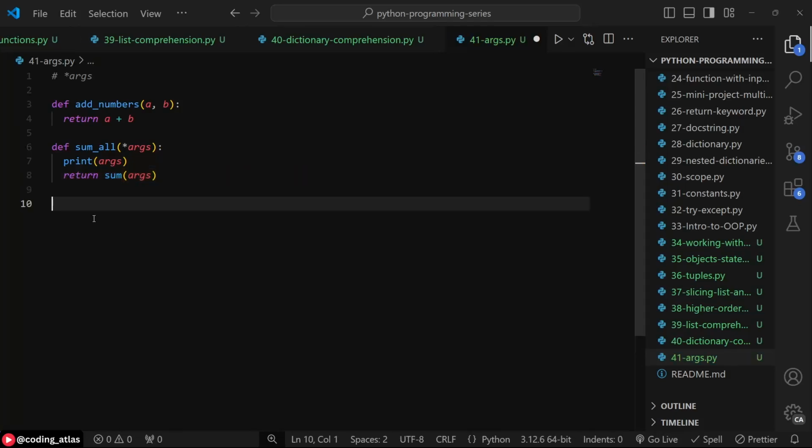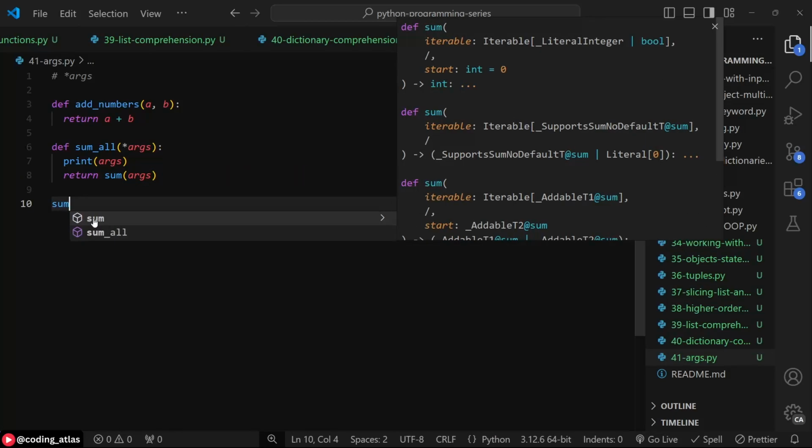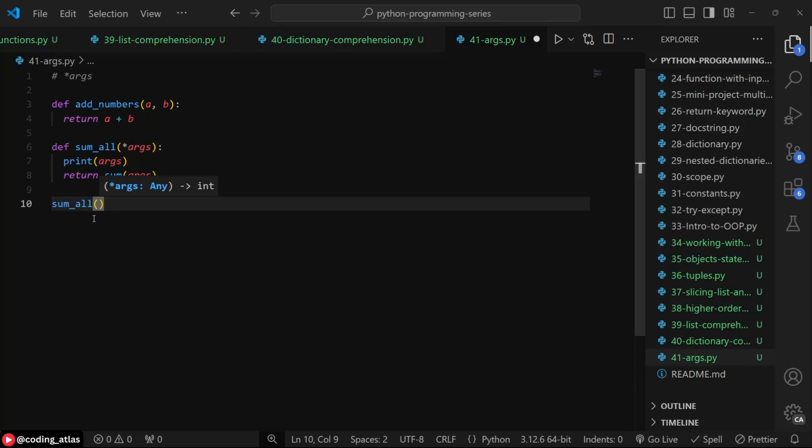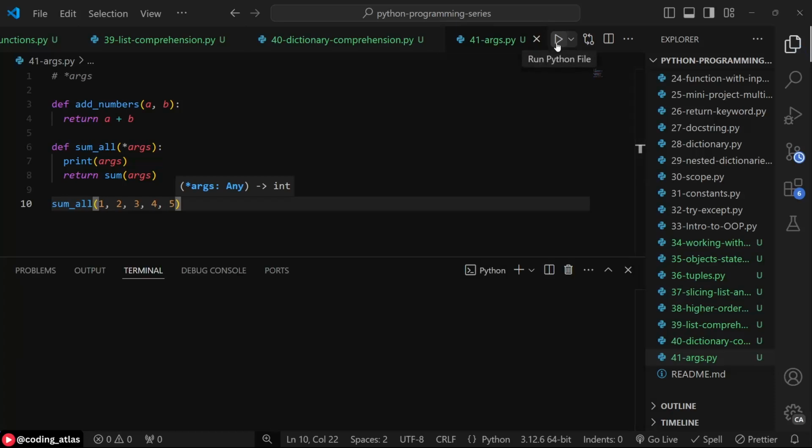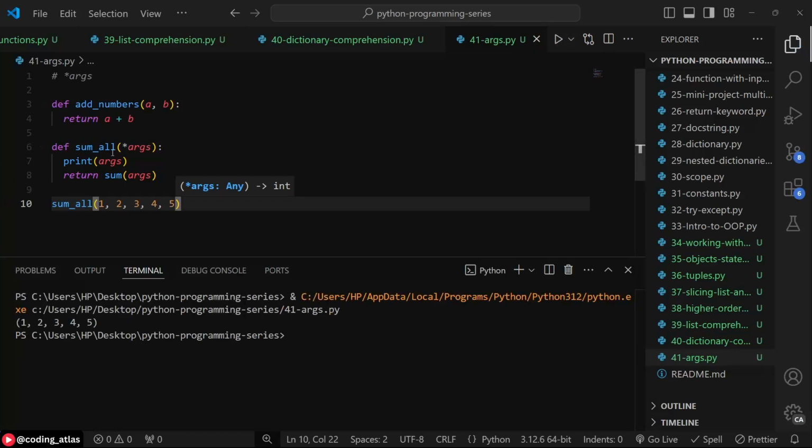Okay, so we can say sum all. Let's pass 1, 2, 3, 4, 5. If we run this now, you can see that at this line, args is printed. All the numbers are collected inside of a tuple, but we can't see the value returned because we are not printing it.